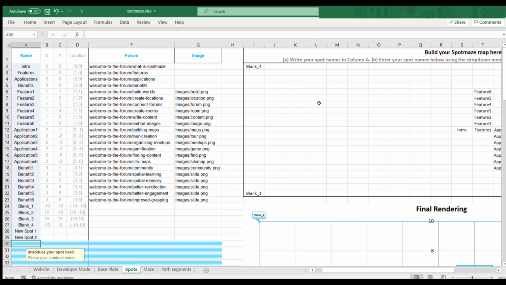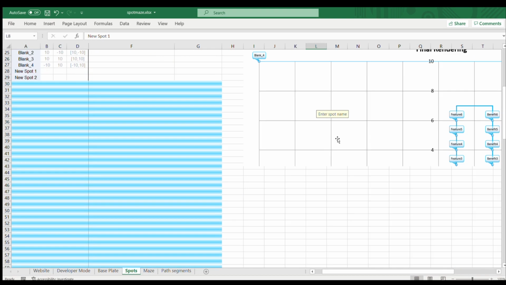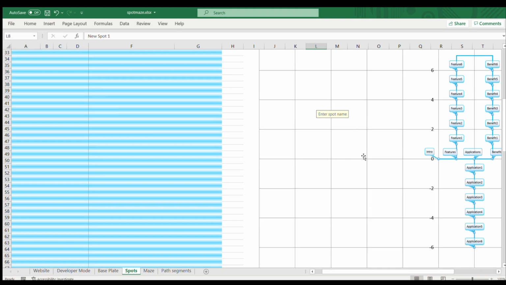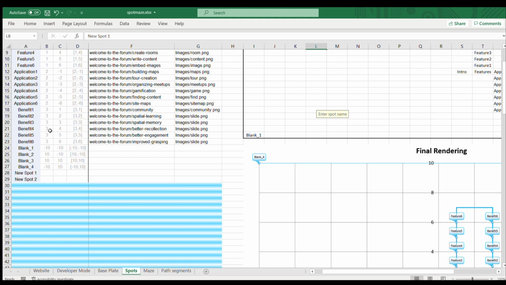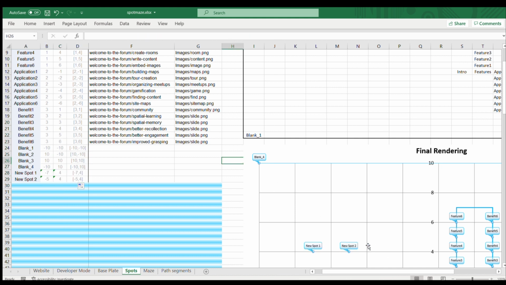Next, we have to assign locations to these spots. Go over to the map area and then select a location to add. Select Alt plus down arrow to access the drop-down menu. They should have appeared here, but they're not there. Oh yes, you should also remember to extend this formula list to include all your spots. And now they appear here as expected in the final rendering.